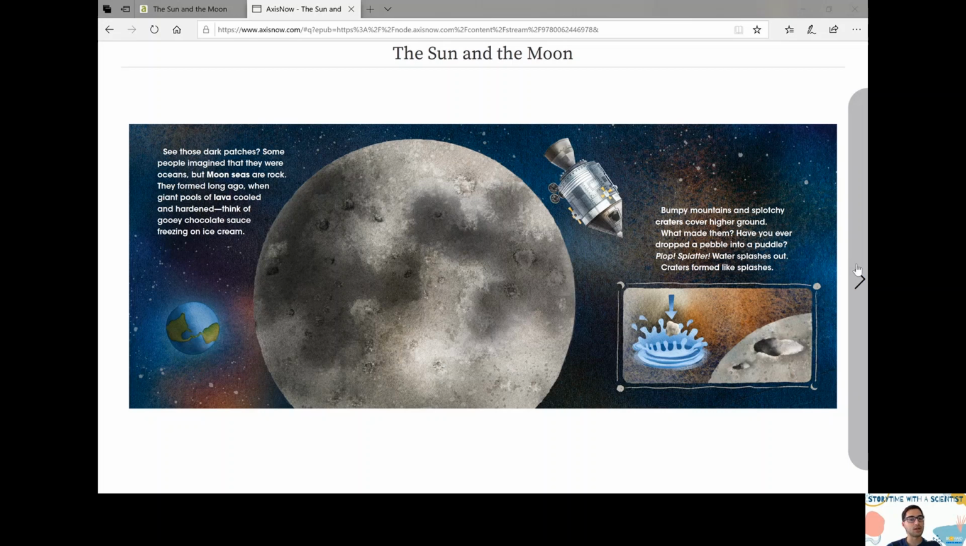Bumpy mountains and splotchy craters cover higher ground. What made them? Have you ever dropped a pebble into a puddle? Plop! Splatter! Water splashes out. Craters form like splashes.